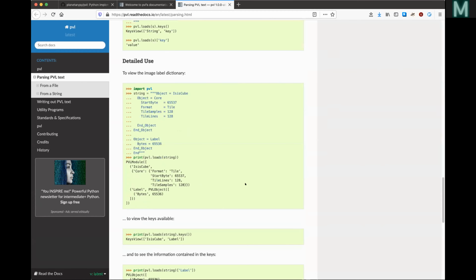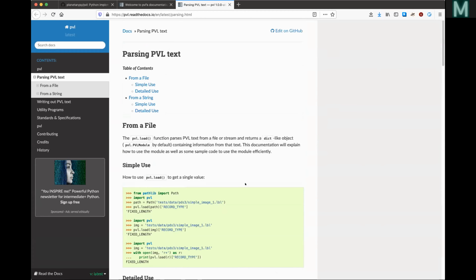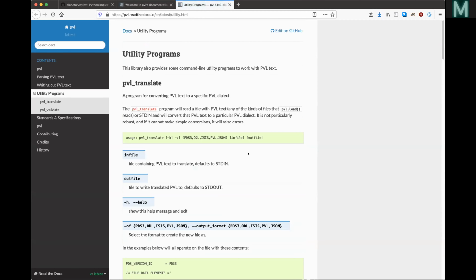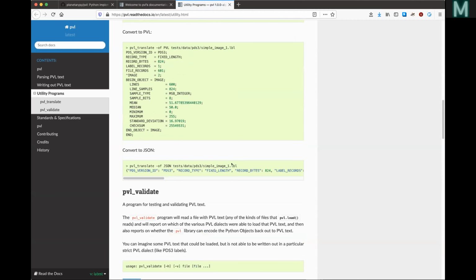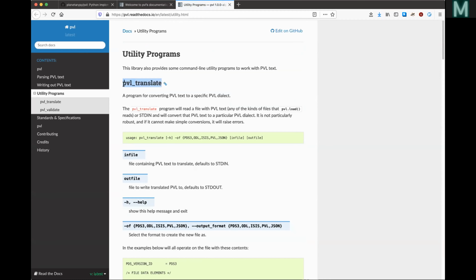What other quick bits? So the other fun thing, so hopefully there's good documentation and you can understand that. One of the things that we added were these utility programs. So now, if you install the PVL library properly, you will get these two programs, PVL Translate and PVL Validate. PVL Translate works, if you're familiar with GDAL Translate, that's the user interface model that I worked it off of.